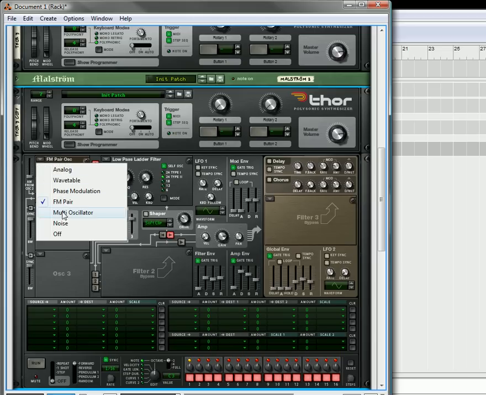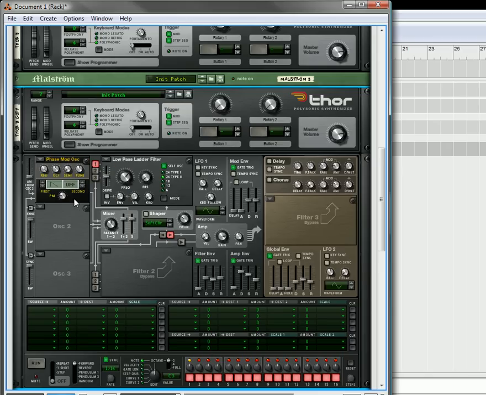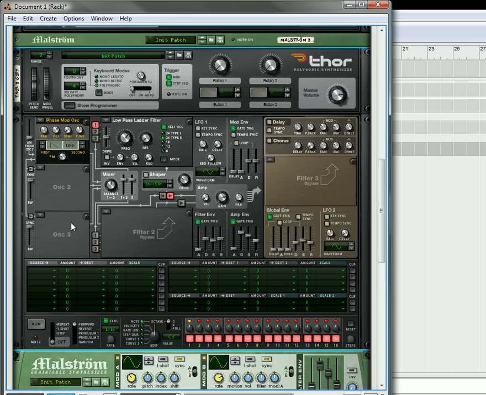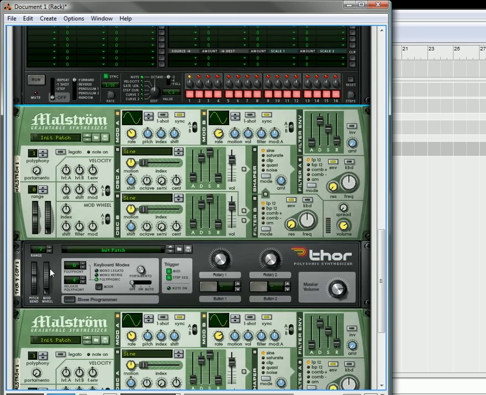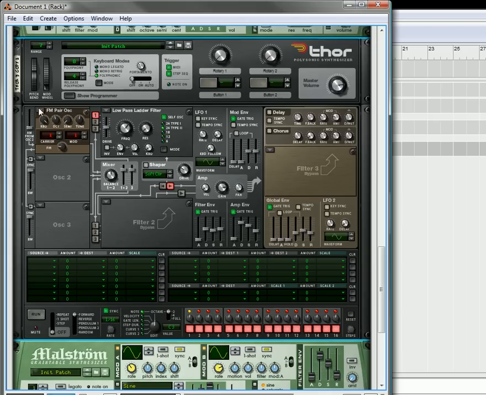Let's change this to the FM. What are we going to change this to? This is going to be phase modulation. We're going to increase the octave to octave 6. We're also going to go down here, open up the third Thor. We're going to change this to a wavetable.